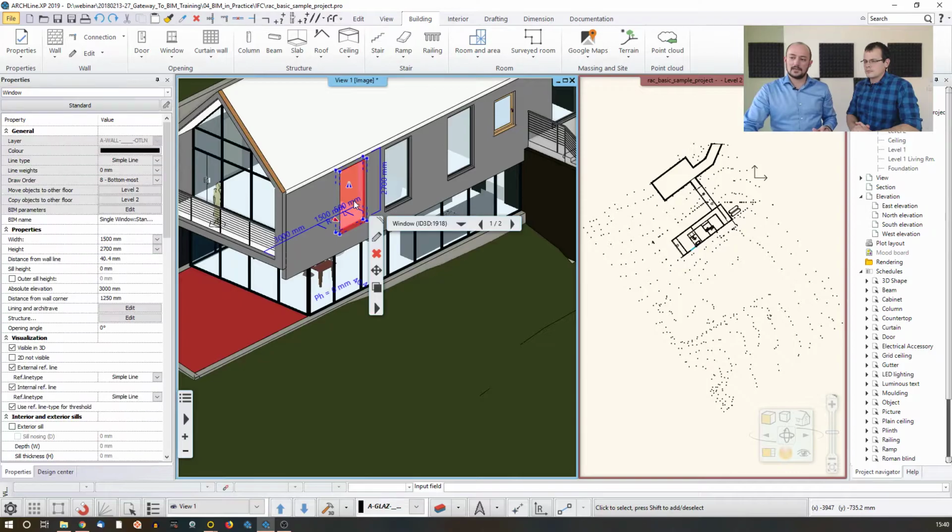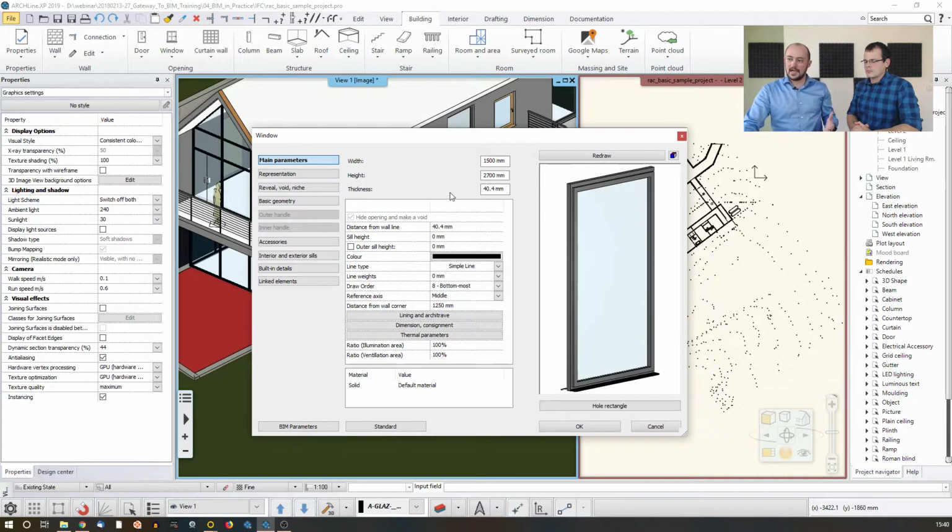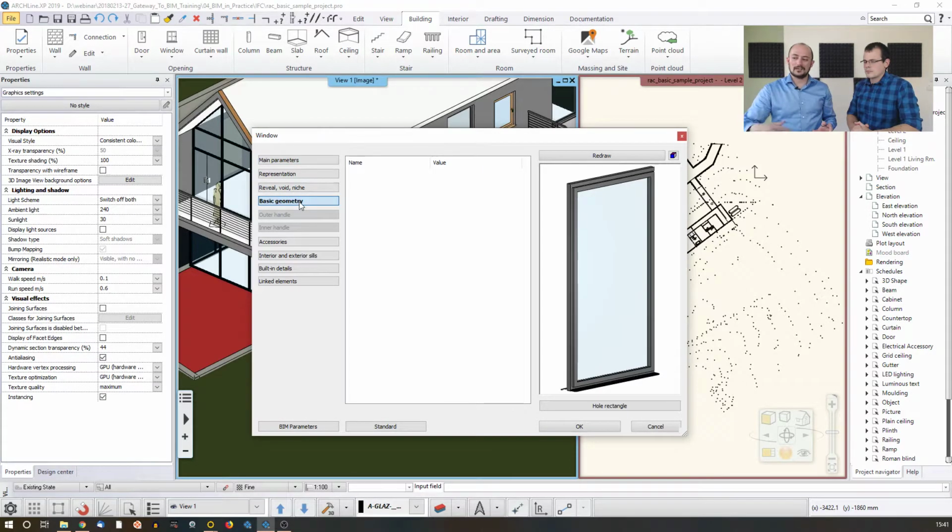As you can see, now this window is an imported window. I can go into the details and I can even resize it. I can find all the details. I can change the material. But here comes the tricky point that I cannot change the basic geometry.